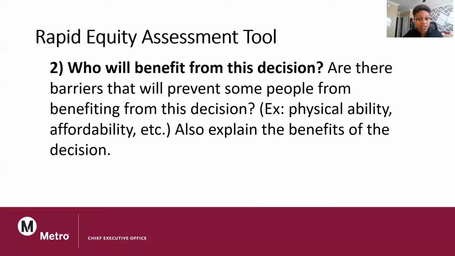The second question asks you to dive a little bit deeper and to consider who will benefit from this decision. And are there barriers that will prevent some from benefiting from this decision, including their physical ability, the affordability of the program. And it asks you just to explain what those benefits are. It's important to dive deep and explain rather than just selecting those groups and not providing detail.